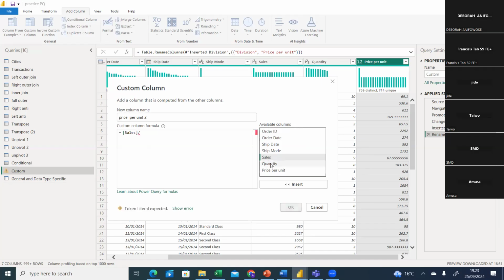Sales divided by quantity. Another way is, rather than double click on the item, you can select it and come here and click on insert. You take it to the left side. So there are two ways to bring a column here. Either double click on it, or you select it and you click on insert. So it transfers it from the right window to the left window. So we have it here. Then look out for this sign.